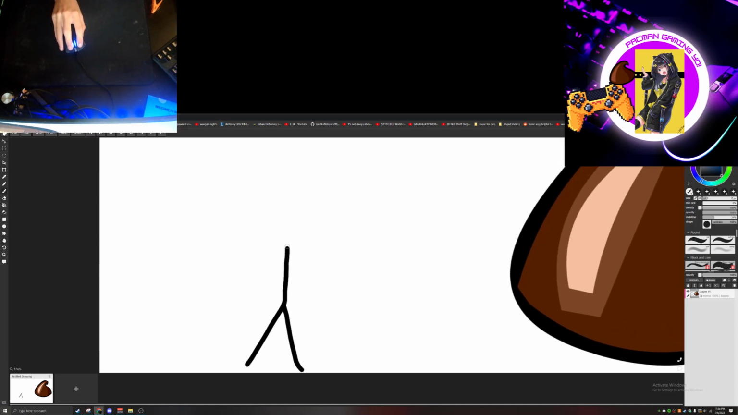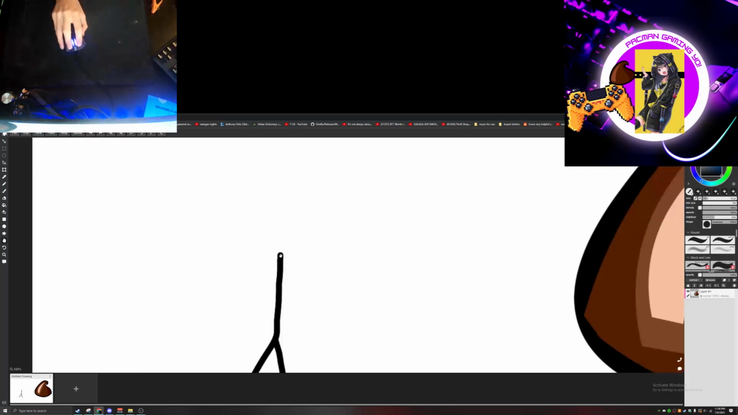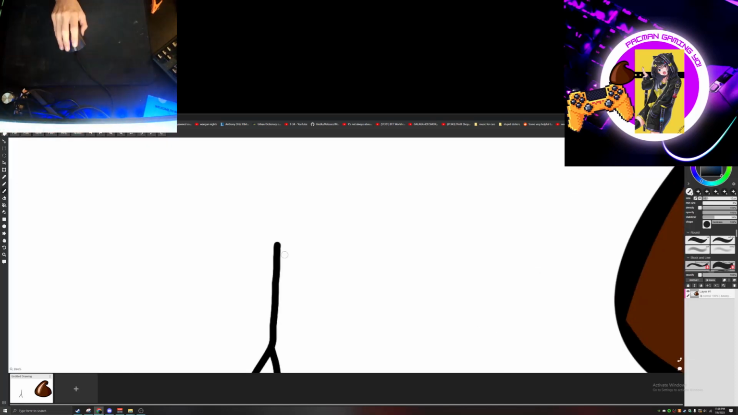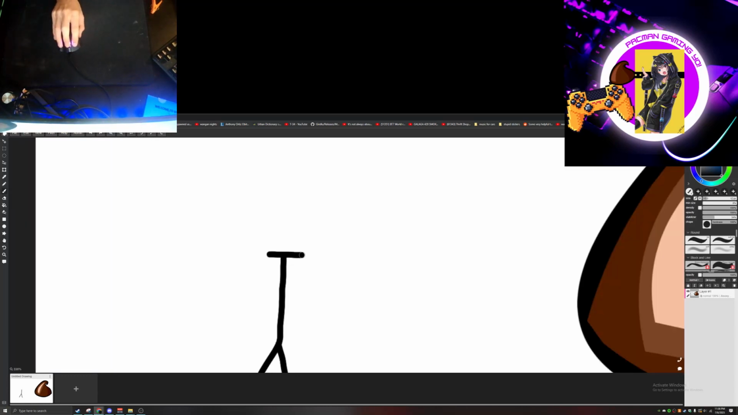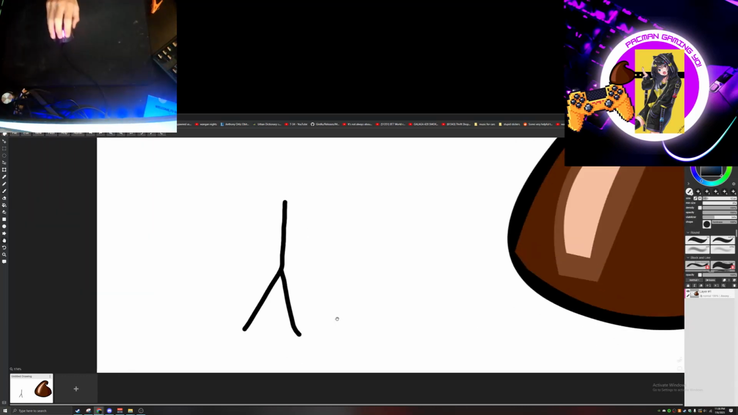And for the body, you can draw two types of body. Depending on what kind of drawing you're making, if you're making a normal drawing, then you draw it like that. But if you're making a not normal drawing, then you might make it like this. It really depends on everything, right?